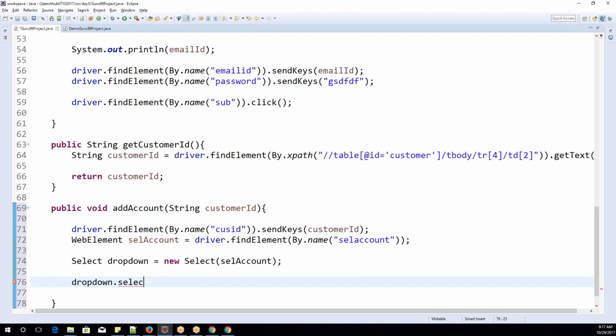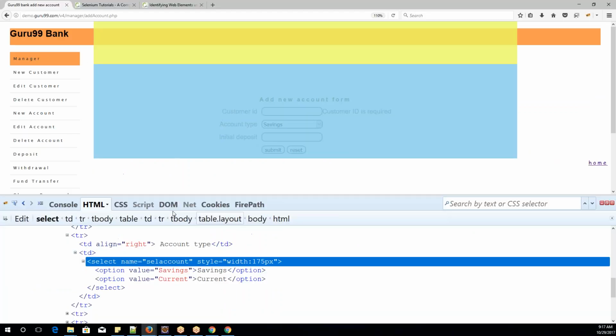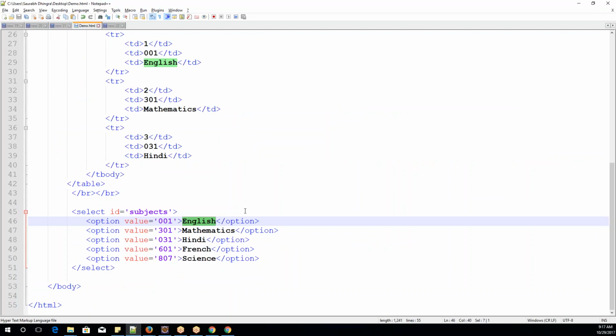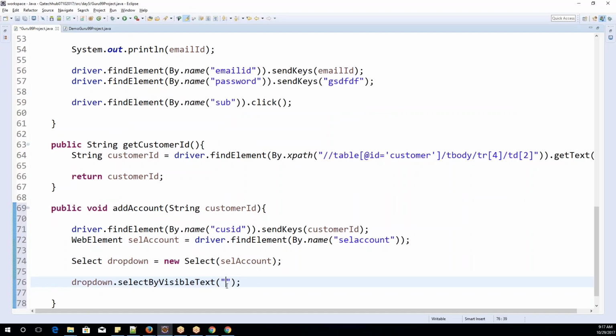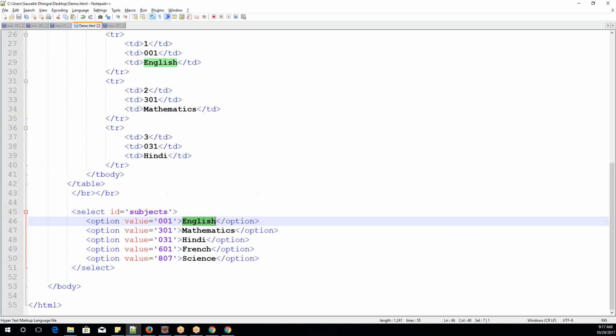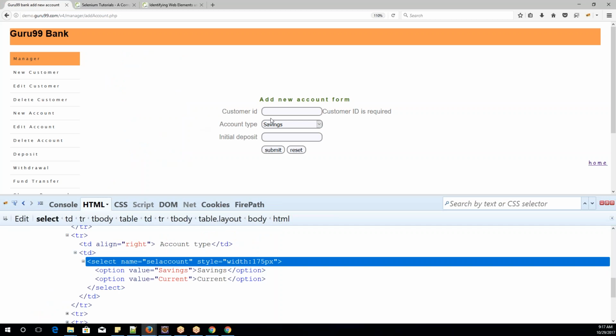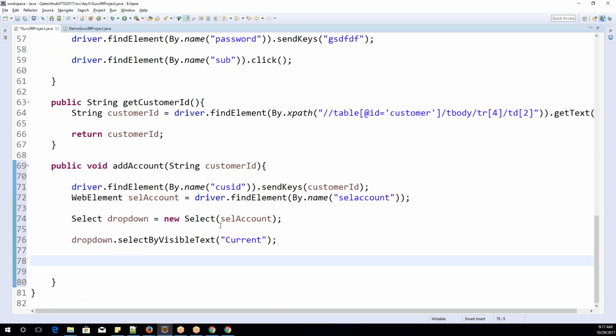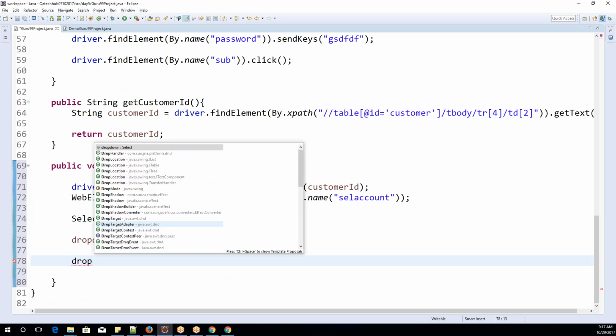So again, I'll be using the third one, and let's say the drop down which I had has two options. One is saving and second is current. So let's select the current. Here I'll just pass current. Again, it is case sensitive, so you have to worry about the case also. If the first letter is in capitals, keep that in capital. But yeah, we are done here, but let me show you other methods which are available.